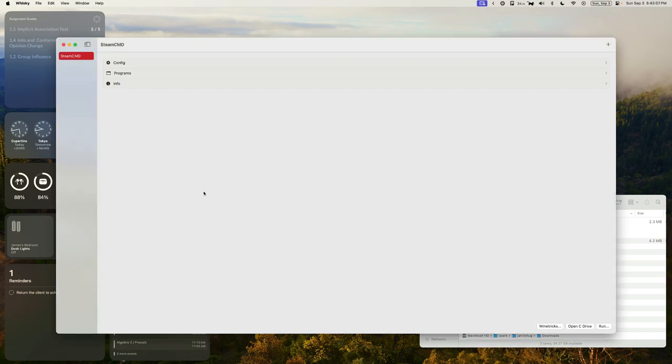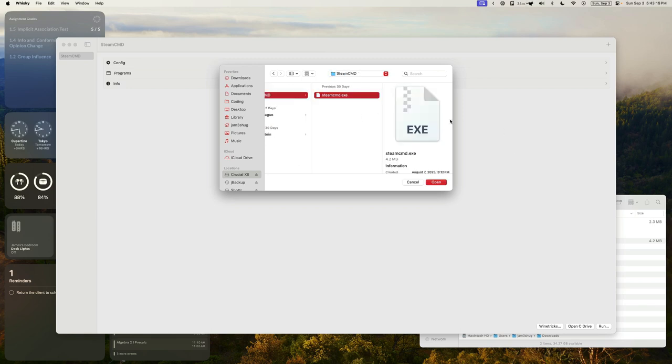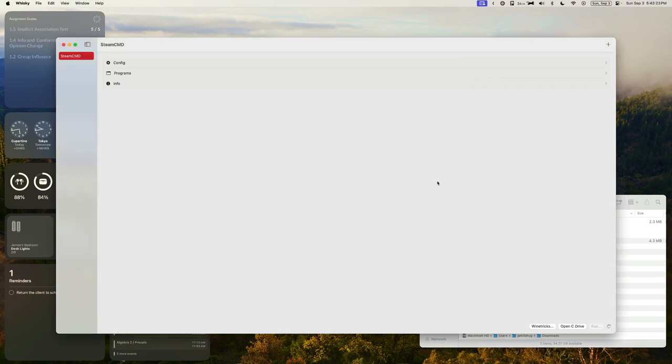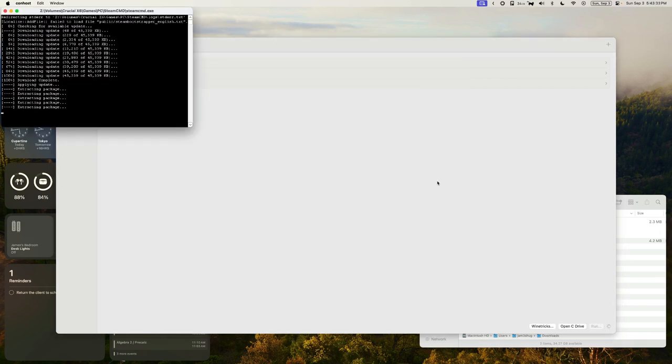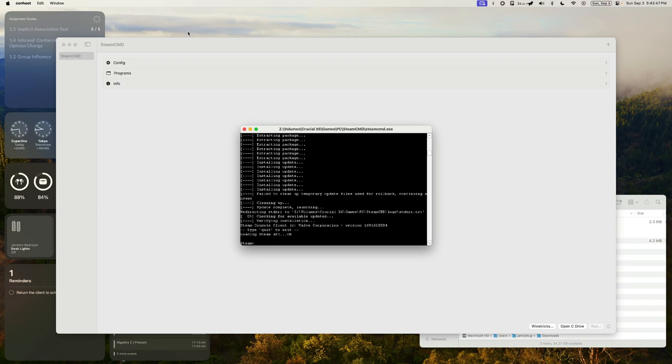Now I'll go back to Whisky, and in the bottom right here, we're going to click Run. Now I'm going to go to my hard drive, and I'm going to find where I put my steamcmd.exe. Here it is. Open it up. It's going to download these updates. And once it's all done, you should see this nice flashing terminal looking really appealing.